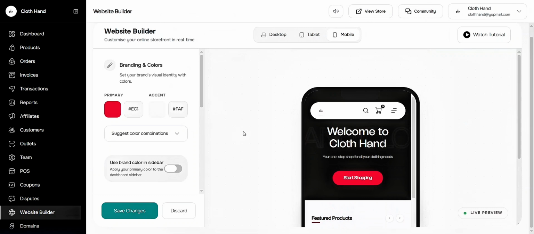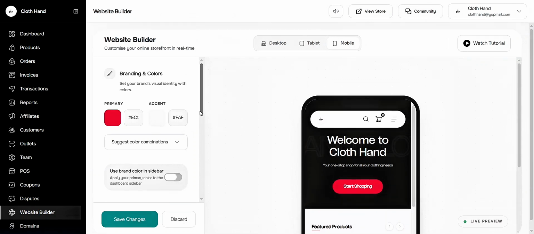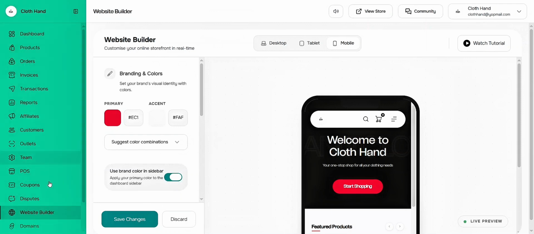So once you are done and you see that everything suits what you like, you can click on the save changes button. But one last thing, if you would like to change the sidebar over here to match your primary color, you can click on this toggle side box here, and when you click on it, it automatically changes to green. But once you click save changes, it is going to change to this primary color that you have chosen.